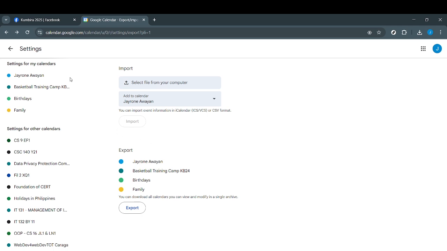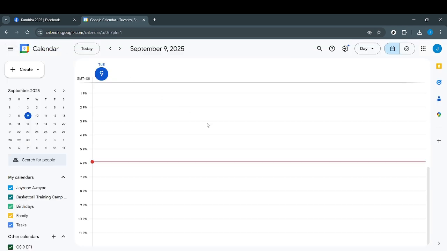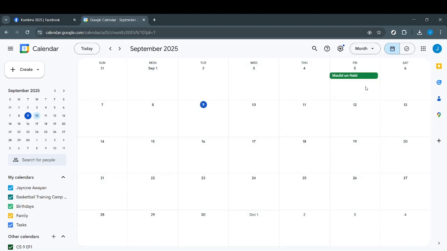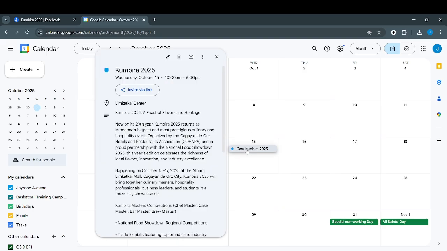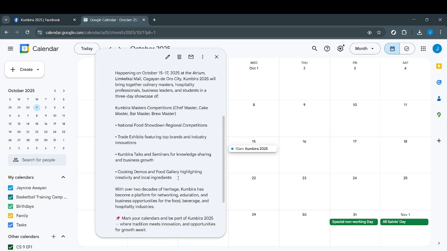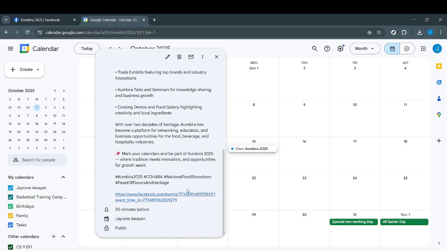Finally, navigate back to your main calendar view to ensure the event is present. Scan through your events to find the one you've just imported. Having it on Google Calendar will help you utilize all the reminders and notifications that Google offers, ensuring you never miss a beat. And there you have it. By transferring a Facebook event to Google Calendar, you can better integrate your events and manage your schedule more efficiently.